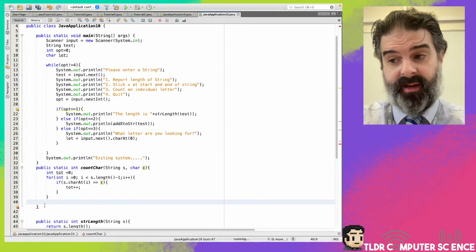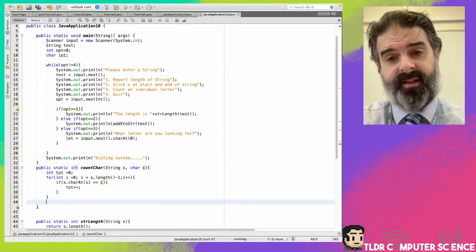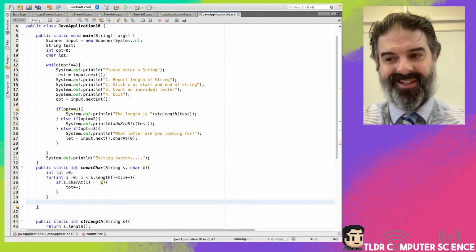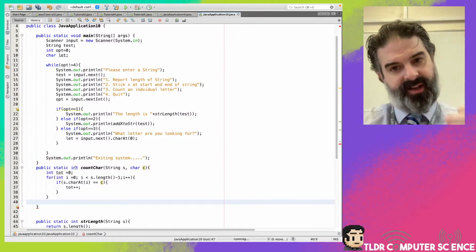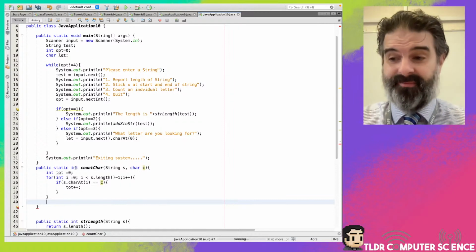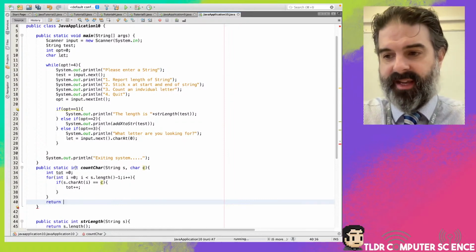At the end of this for loop, what do we need to do? Why is this a red squiggly line? Well, I'm saying it's a function, and it's going to send back an integer. What was the reserved word for a function that's returning a value? Oh, I'm kind of giving it away. Return. So return and then tot.